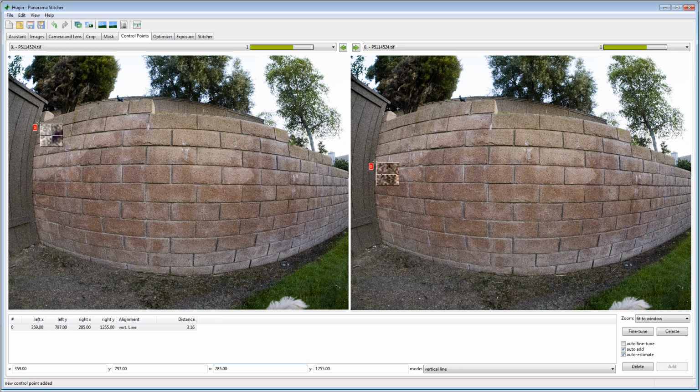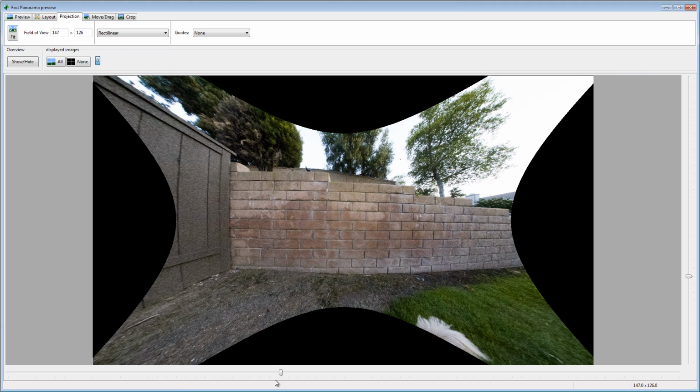So what we can do is switch back to the fast preview. Nothing's changed, but we can go to the preview tab and say show control points. And that's going to show us the vertical line that we just defined. Well, things are still curved, but that's because we still need to optimize the image. Now, if you run the optimizer with too few control points, sometimes Hugin will sort of tie your image in a knot, and we don't want that.